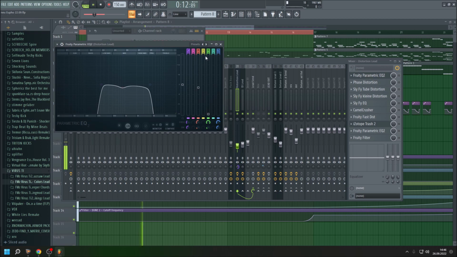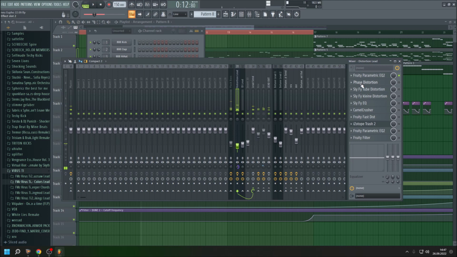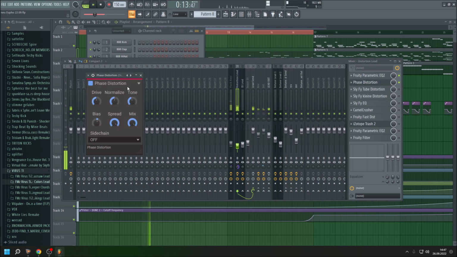So the first thing I did was cutting off the high frequencies and the low frequencies because we don't need them, and also a little bit here in the 500, I would say 900 hertz area, because it rang a bit in my ears. After that I added the phase distortion from Kilohearts just to add some more frequencies to the sound and to make this shifting effect.